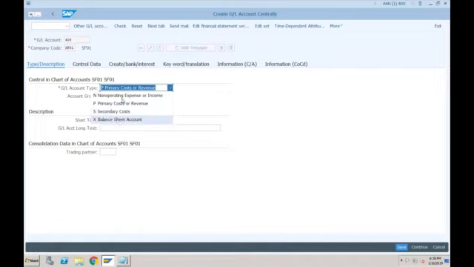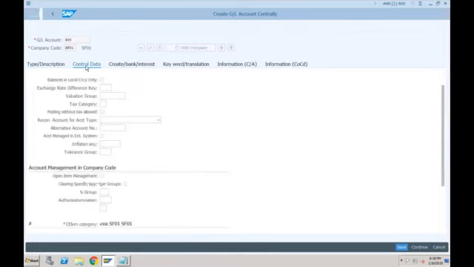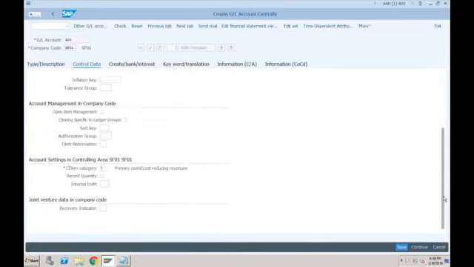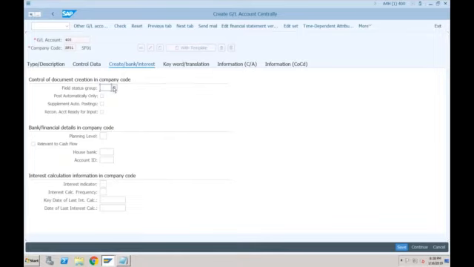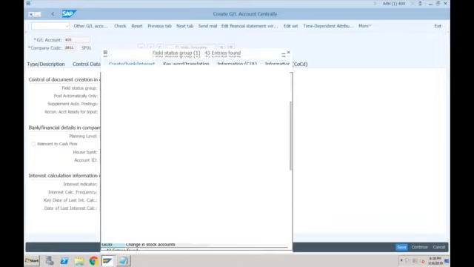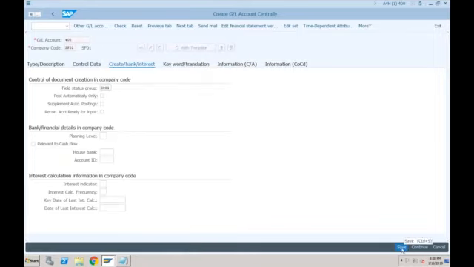Okay, because for balance sheet and non-operating, we don't need cost element. So that is the reason it will not ask you for cost element categories. Okay, let's go to create bank interest, no change. So for expense account, let's go with the cost accounts and let's try to save this.